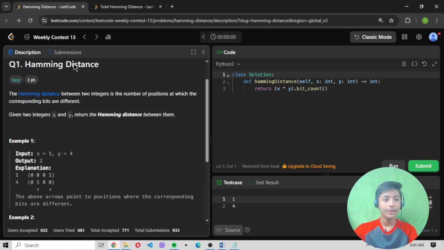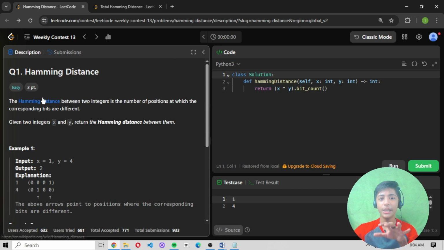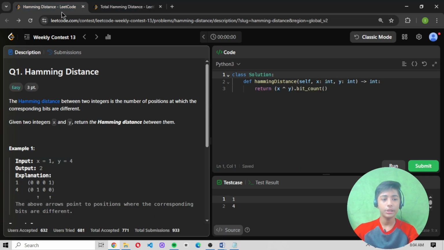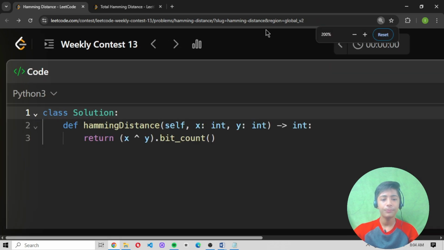You must know that because the LeetCode cam has been updated, that's why question number 1 is coming in all the questions. If you open weekly contest 13, question number 1 comes, then you open question number 2, so question number 2 comes, then 3, then 4, and when you open contest 14, there is also question number 1, question number 2, question number 3, like this. But anyways, let's try to solve this question.